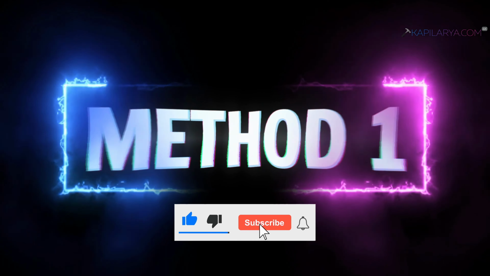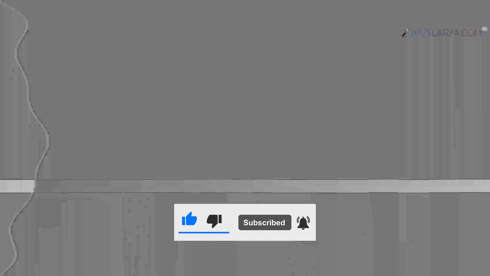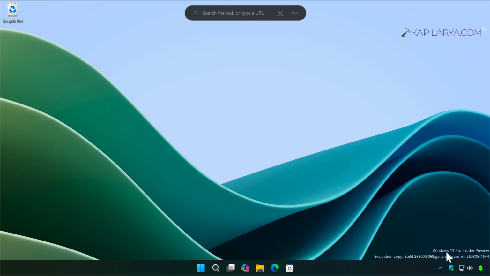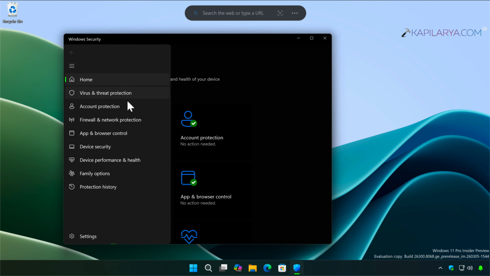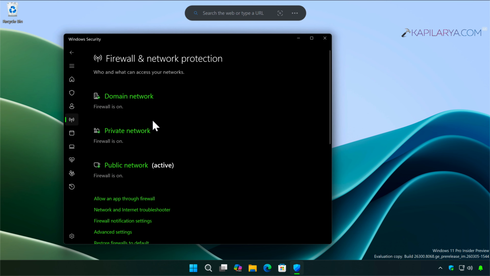So let's start with method 1. You can see that I have Windows Defender. Simply click on the Windows Defender or Microsoft Defender icon present on the taskbar. This will launch the Windows Security app. Click on the hamburger icon present there and select Firewall and Network Protection. Here you can see that under Firewall and Network Protection we have Domain Network Firewall is on, Private Network Firewall is on, Public Network Firewall is on.